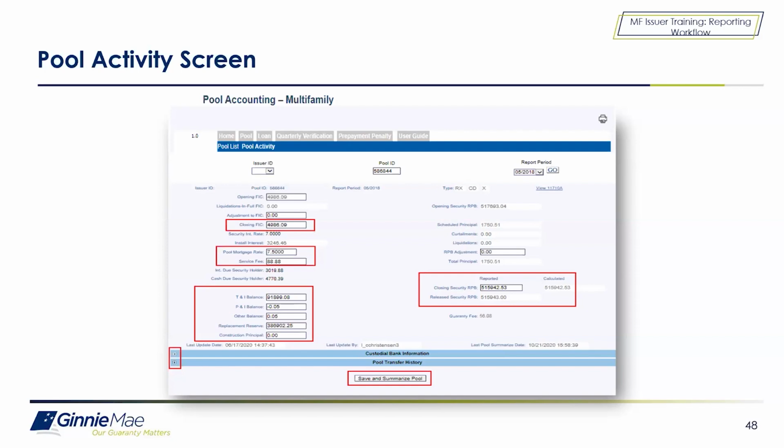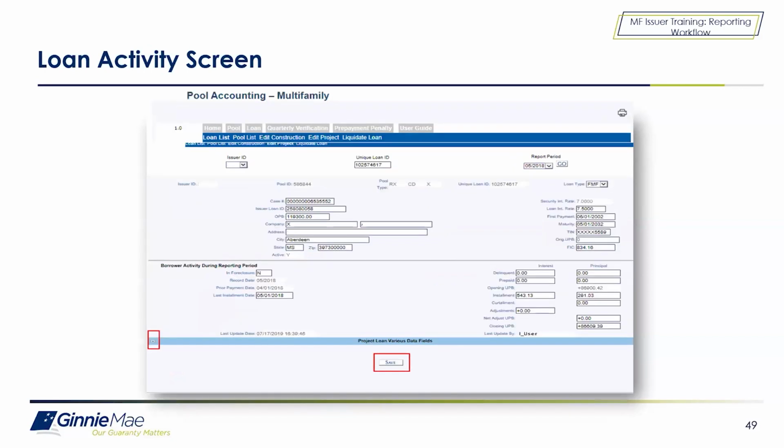Now, always remember to report P&I and TNI and replacement reserve funds that you are holding in your bank account. If loan payment funds are collected from the borrower, you should be reporting a service fee. And as always, save and summarize the reported data. The loan screen captures individual loan activity. This screen reports loan collections, reversals, or adjustments.